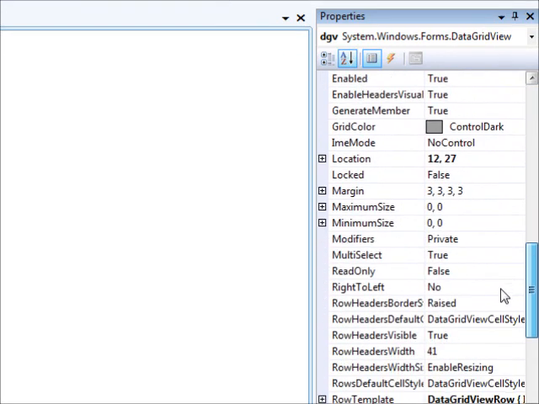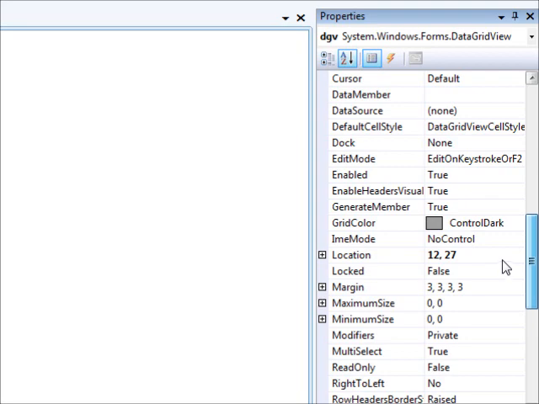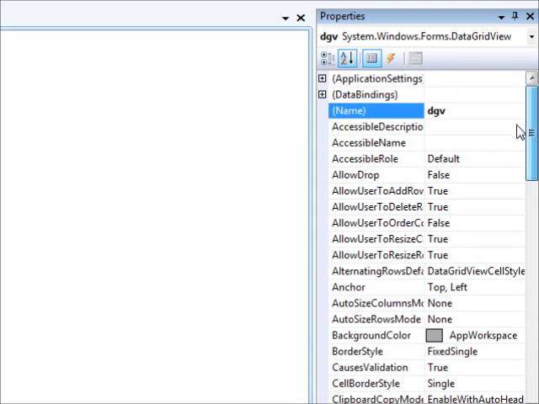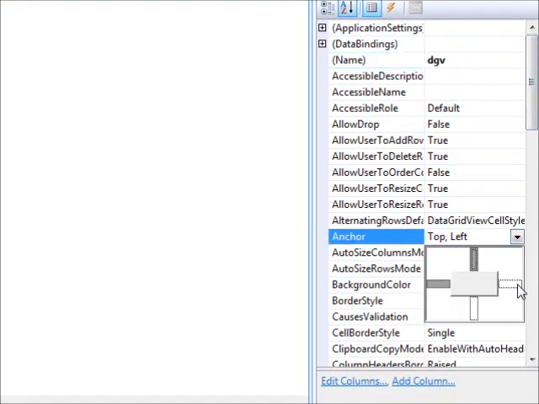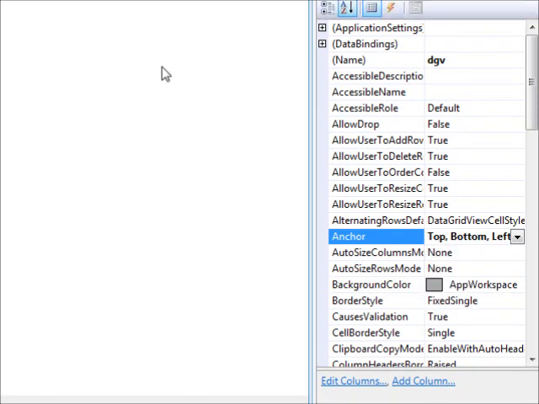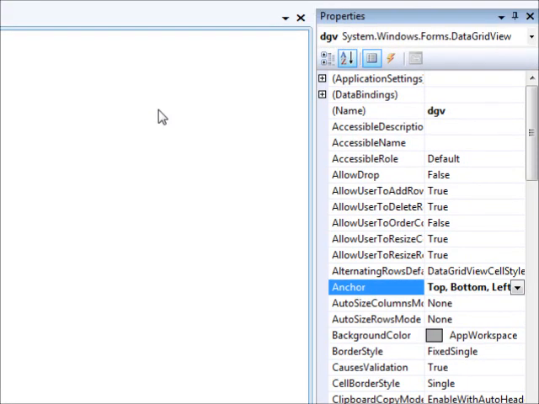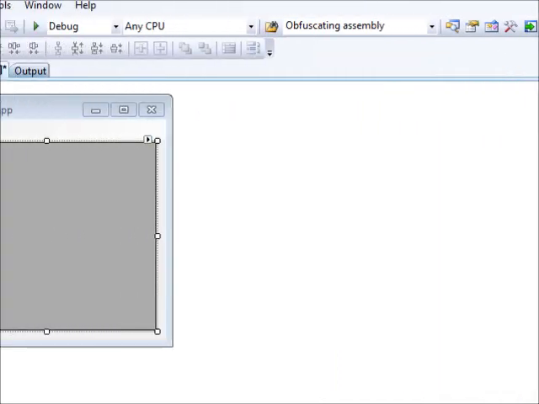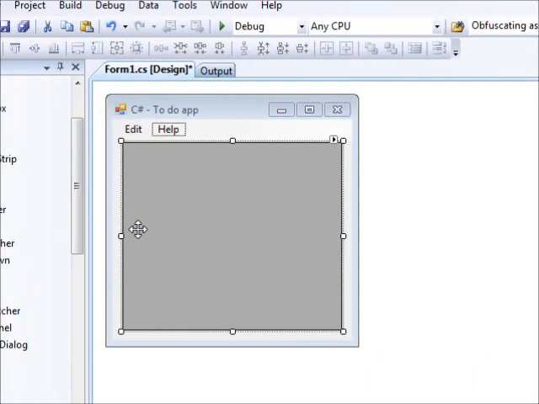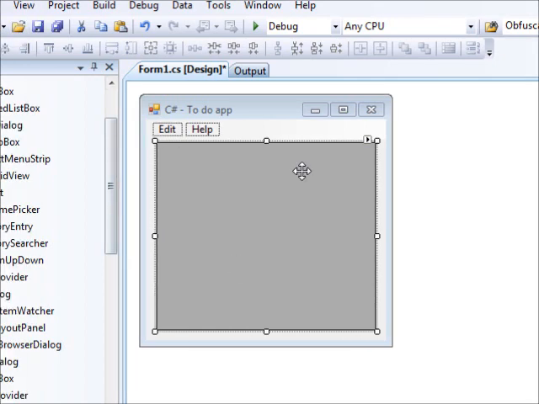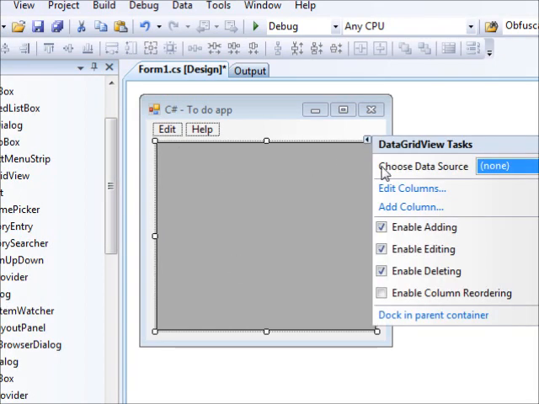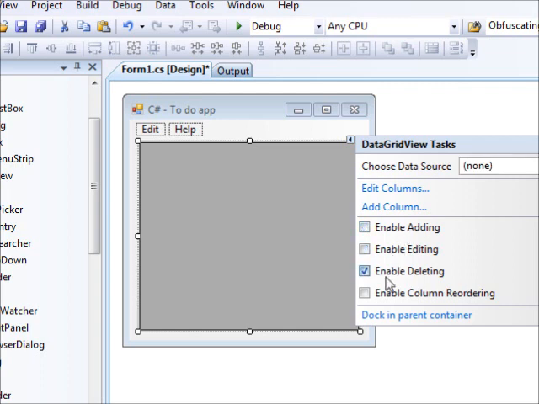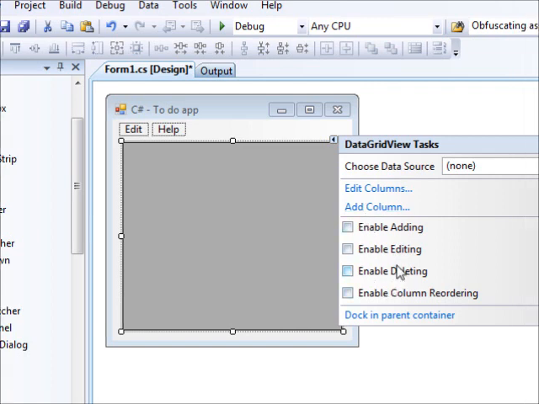Okay, and what also we're gonna do, we are gonna change the anchor property to be all sides. That's wonderful. And I wonder if I want the user to enter the information directly in this one. Yeah, because here I won't allow the user to enter the data directly. I want to control this via form. Okay, so I won't enable adding, editing, or deleting.